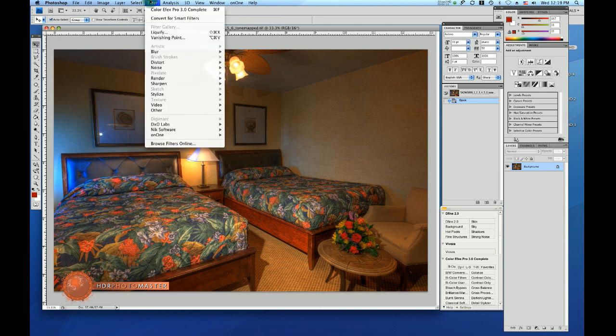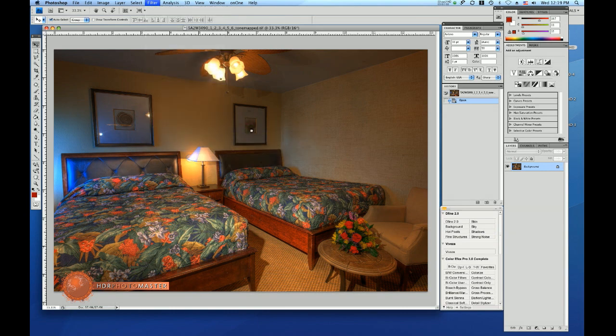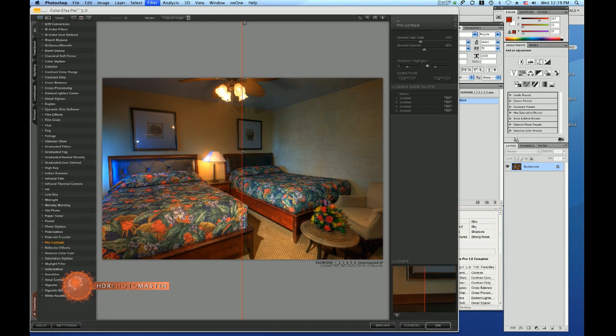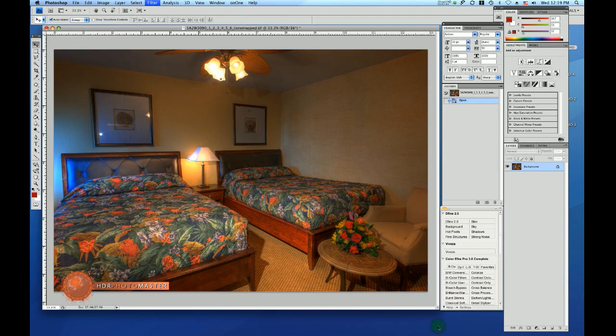I am using Nik Software, Color Efex Pro 3.0, and there's a wonderful little plugin. It's called Pro Contrast. And it automatically, as you can see, removes the yellowish tint in the color contrast. And I have, of course, the option with a slider, Correct Color Cast, to see how much of the yellowish tint I want to be gone. So I press OK.